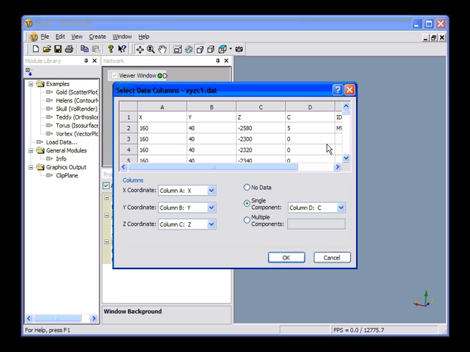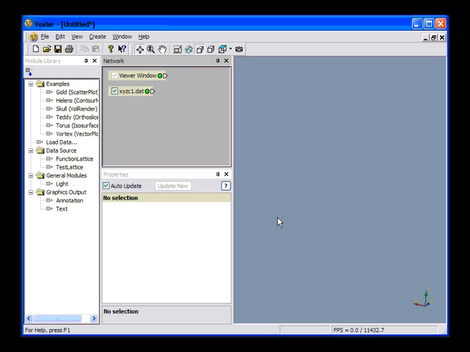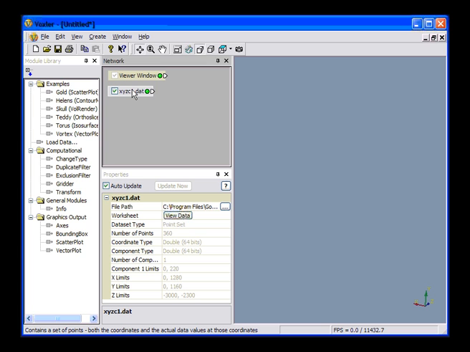Next, the Select Data Columns dialog box will open. This screen allows you to choose the data columns that are imported into Voxler. Once again, the default settings will be used, so click the OK button. You have now imported the data into Voxler. xyzc1.dat now appears in the network window.